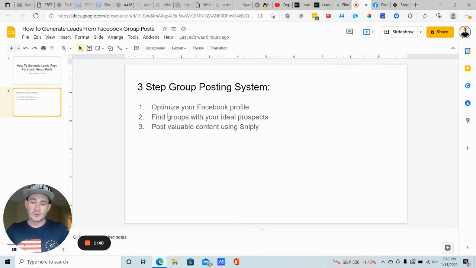The next thing you want to do is find groups with your ideal prospects. Now, here's the thing: not all groups are created equal. In fact, a lot of groups are just not very good at all. There's a lot of spam. There's a lot of people that just aren't serious about business at all. So you want to be a little picky about the groups that you join, and you may have to join a few to really start getting some engagement. But I'll show you what I do to find groups here in a minute.